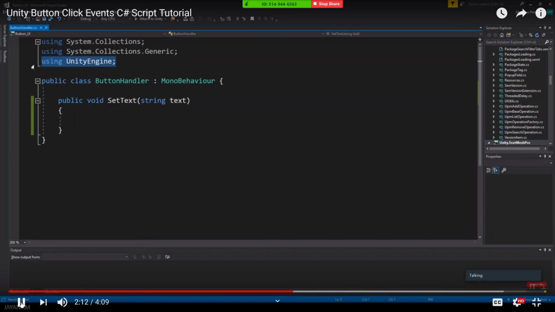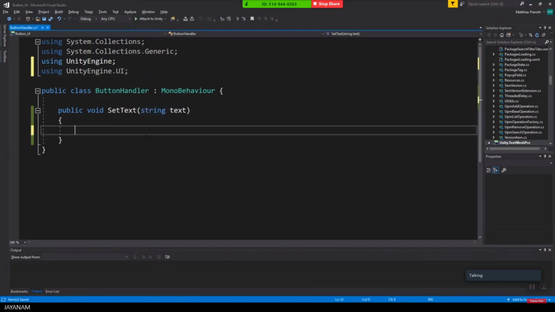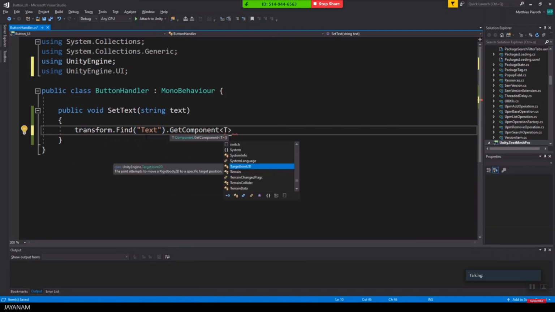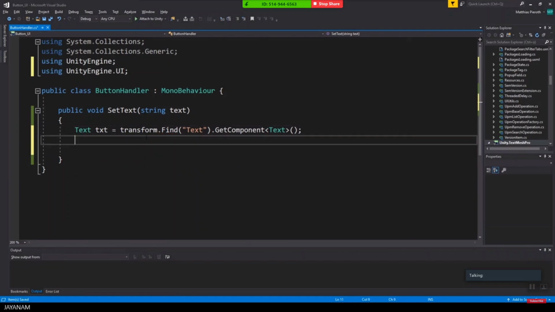So we want to set the text for the UI text component, so we have to include or to use the namespace UnityEngine.UI, and then we have to find the child component called text of the button, because the button, as I mentioned, contains an object called text that has a text component of type text. So what we have to do is to get this component of type text. Then we could, for example, assign it to a local variable, and then finally assign the text parameter to the text property of this component.